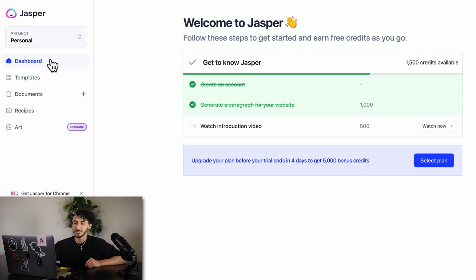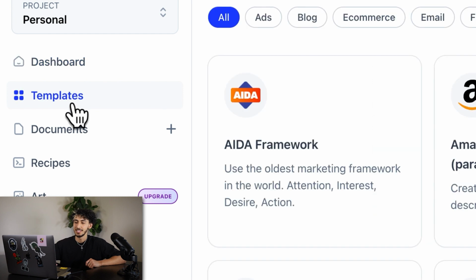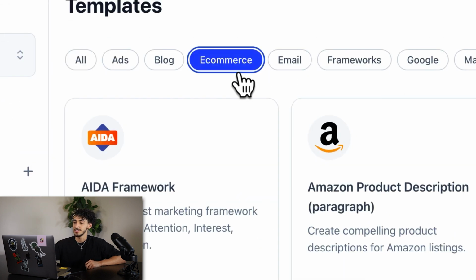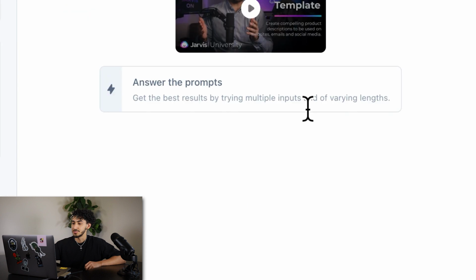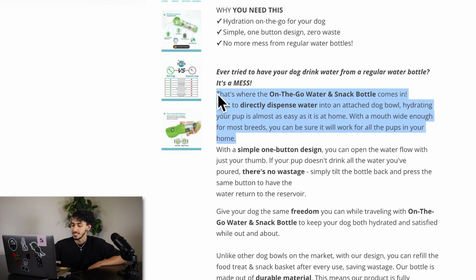So I'm going to go to Jasper. I'm going to go to our templates. I'm going to click on e-commerce and product descriptions. I'm going to copy this description.